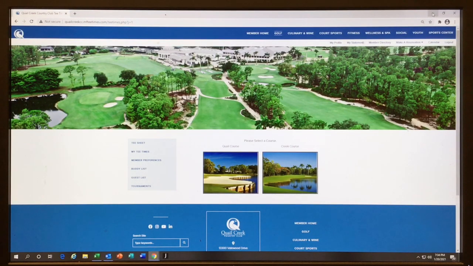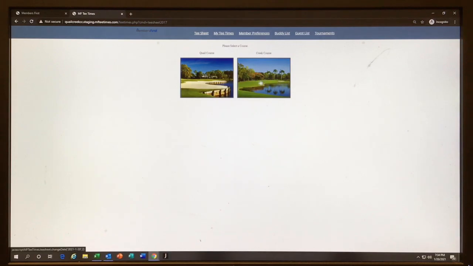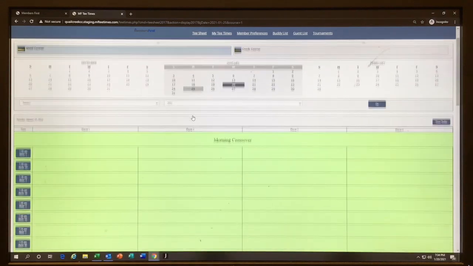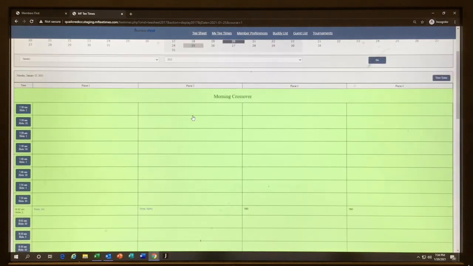Once you reach the course selection pane, you're going to select your preferred golf course. And once entering the actual tee sheet, you will then select your date in which you wish to make your reservation. Once you have gotten to the date you wish to make your reservation, all available tee times will be displayed, and those in blue will be available for reservation.